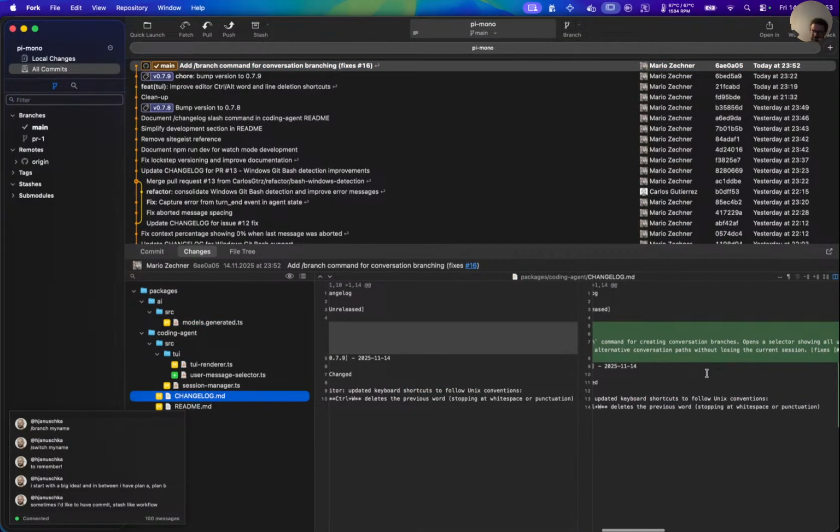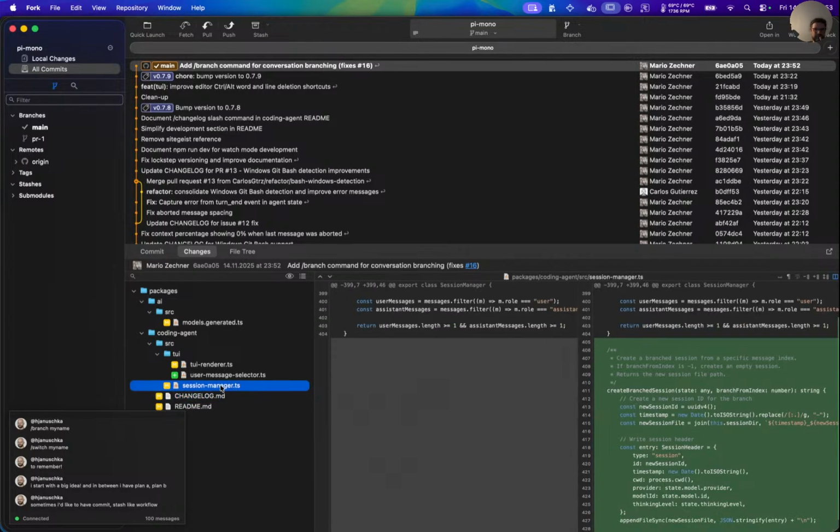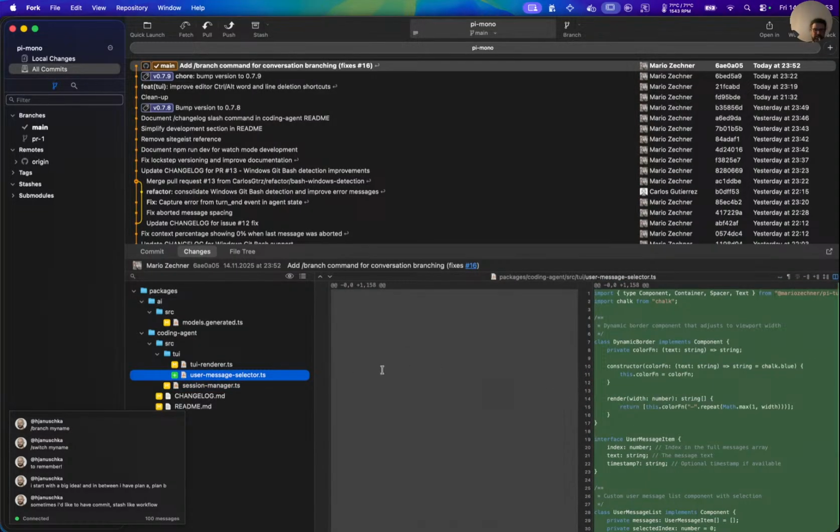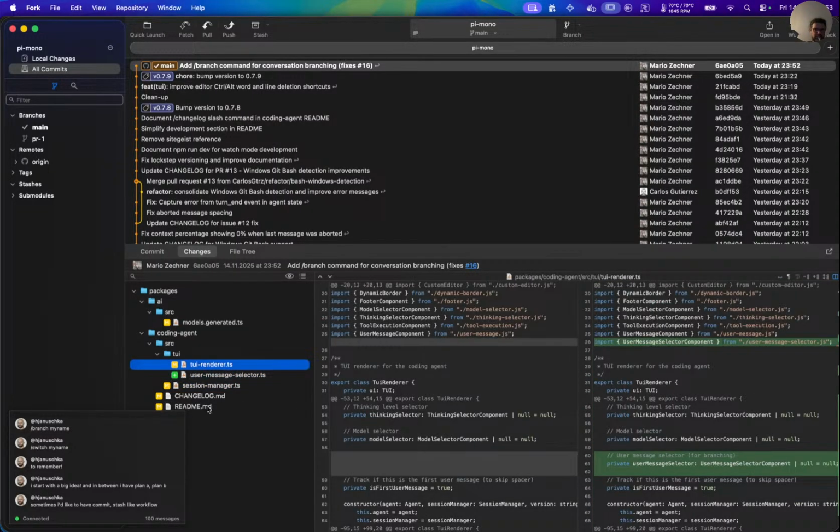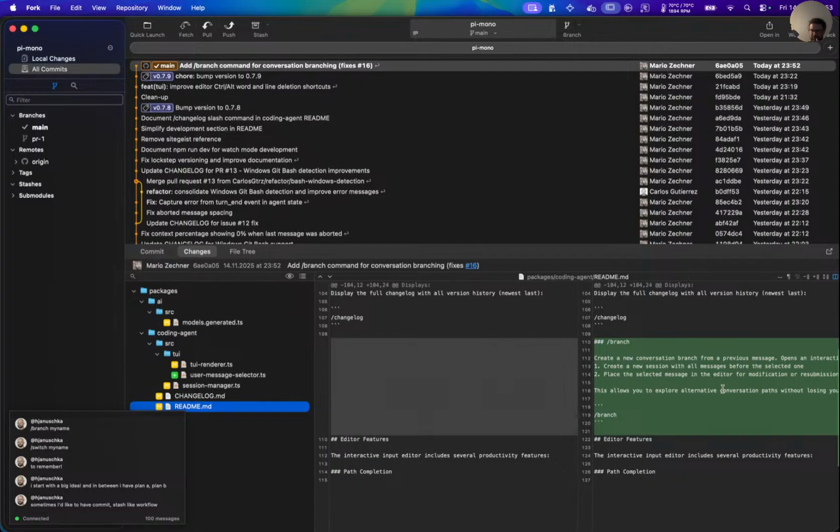Added branch command for creating conversation branch. Open selector showing only user messages, selecting a message creates a new session with history before the selected one. Yep, this is good. Yep, we already checked that one, and this is good too. And then the readme: branch creates a new conversation branch. I think this is good enough.